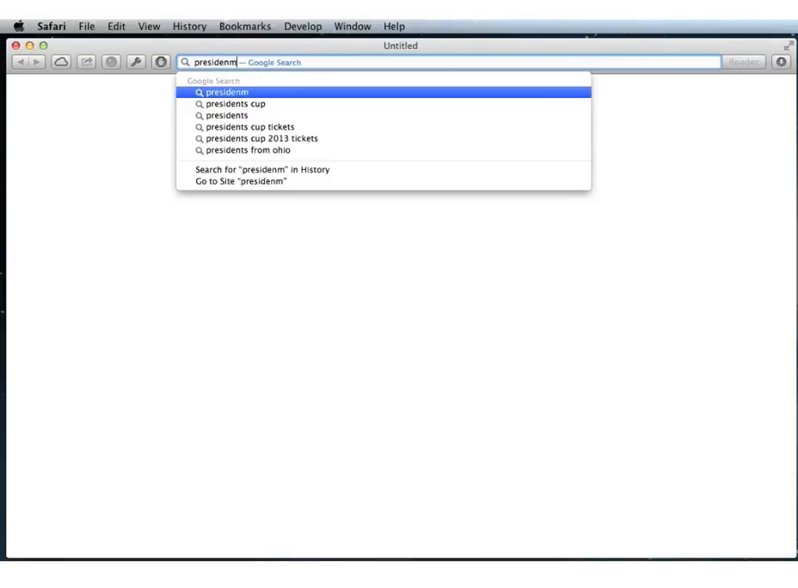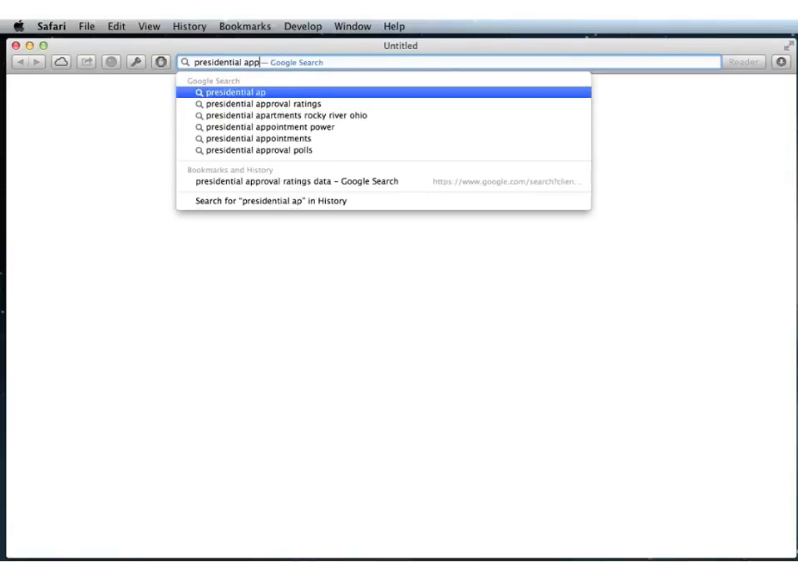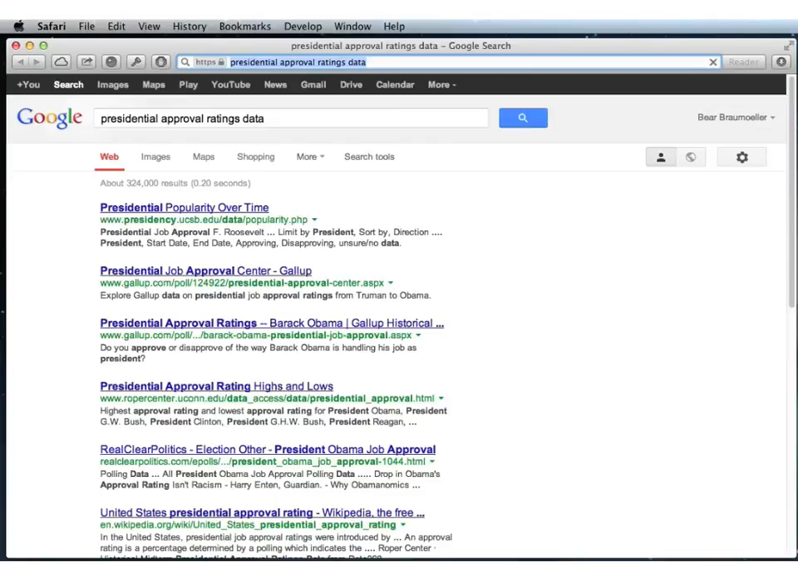All right, so one of the first things we're going to need to do if we're going to come up with a graph of presidential approval over time is to look for data on presidential approval ratings. And when we do that, we come up with a bunch of possibilities. UC Santa Barbara has some presidential popularity data, Gallup, the Roper Center, Real Clear Politics, which aggregates different data sets from all over, and so on.